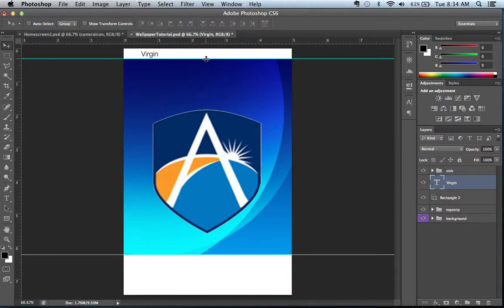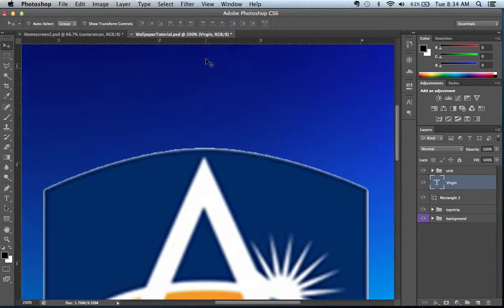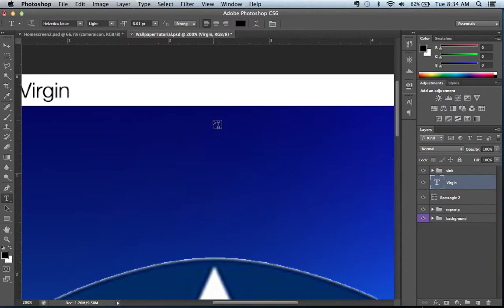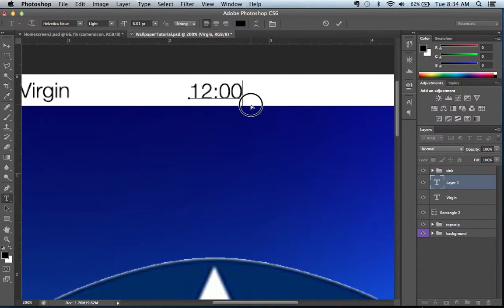Okay, next I'm going to put the time in. So let's zoom in again. Okay, hit the text button, click the cursor in the center, and I will make the time 12 o'clock. There we go. Hit the arrow to confirm.